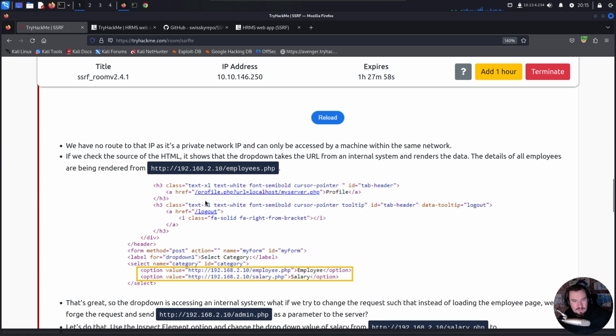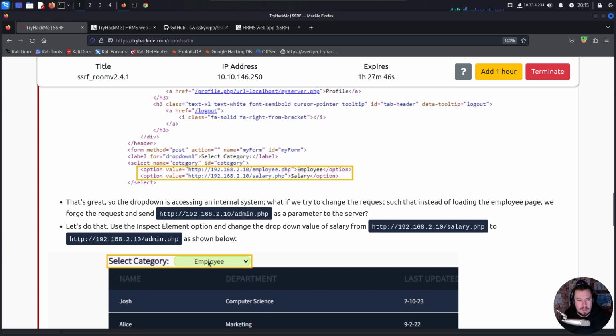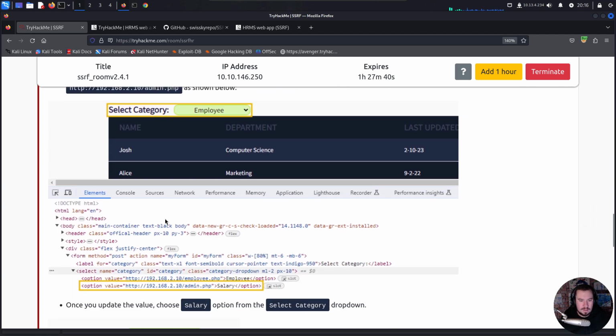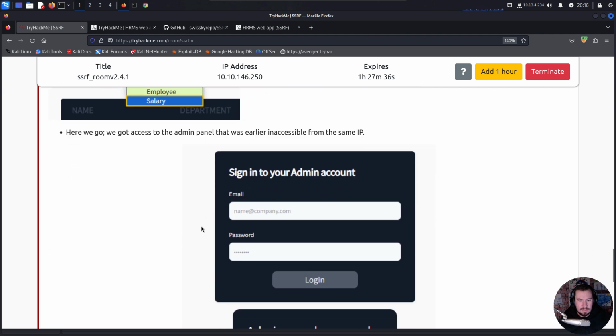So I actually did this a different way. That's cool. That's great. So the dropdown is accessing the internal system. So what if we tried to change the request such that instead of loading the employee page, we forge the request and set admin.php as a parameter? Let's do that. Use inspect element, change the dropdown value of the salary to there as shown below. Once you update that, select category, we got access to the admin panel.